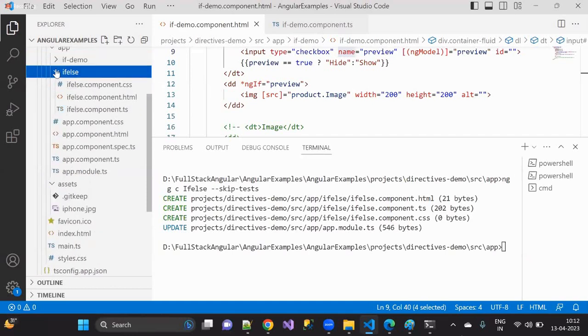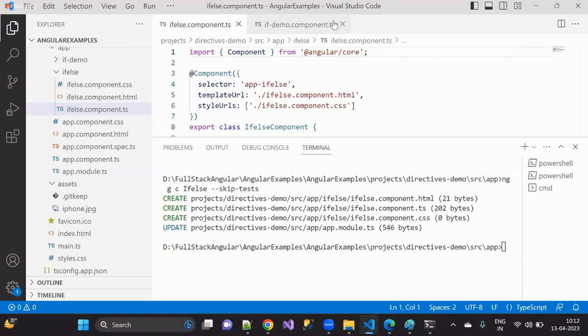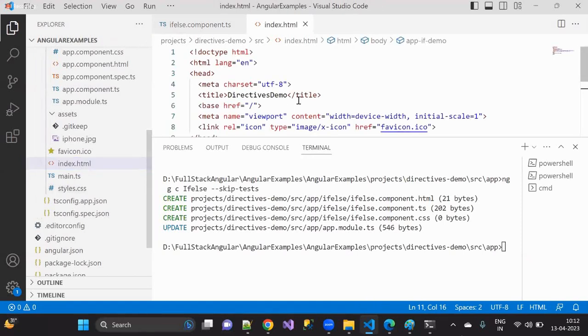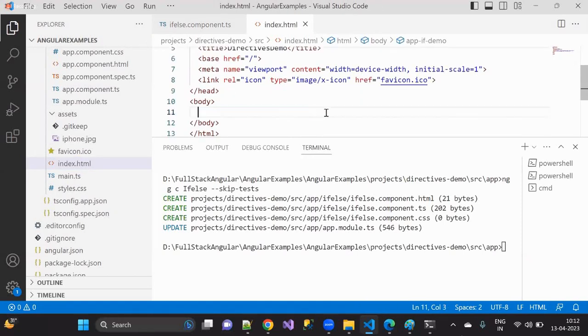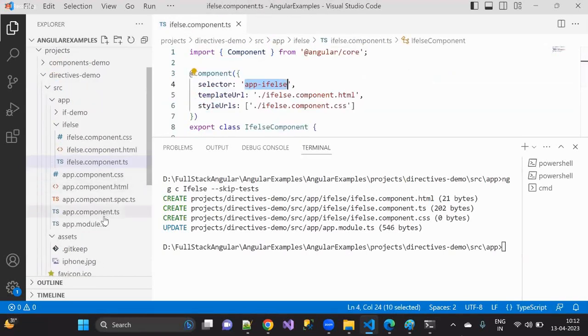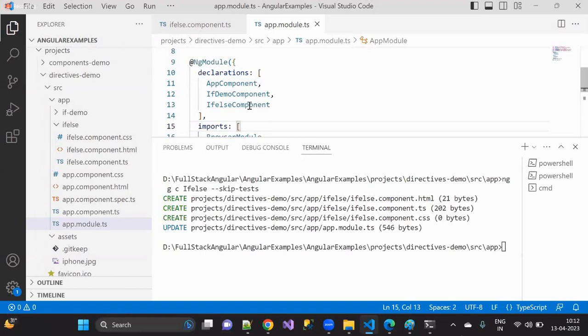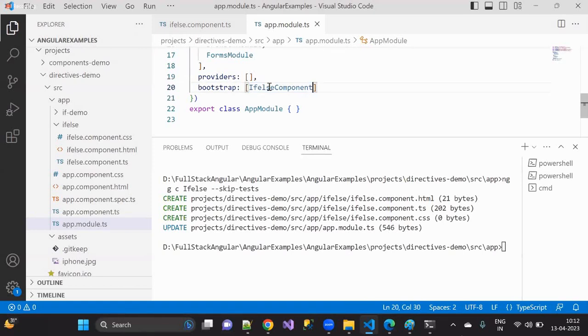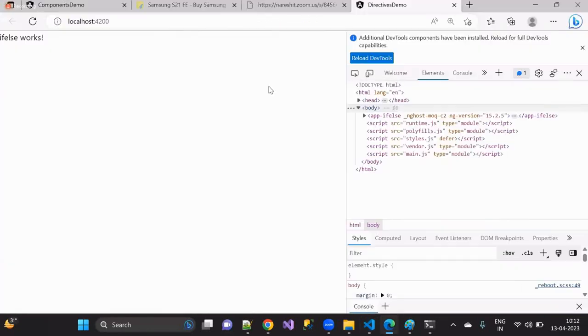Don't worry. Now I'll go to my component.ts file. Let me take app-if-else, copy this, and then go to index.html, and where I can use it, I'll remove the existing one and put this over there. At the same time, I'll go to my module, and where I can say IfElseComponent, I'm going to bootstrap it and save it. And here you can see the if-else component is working.